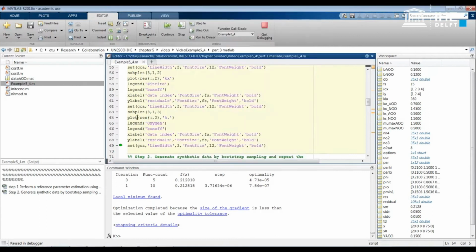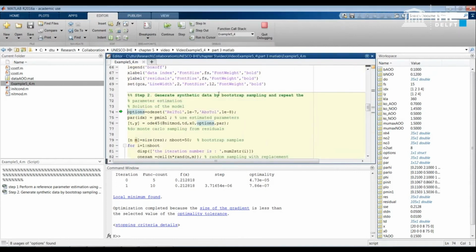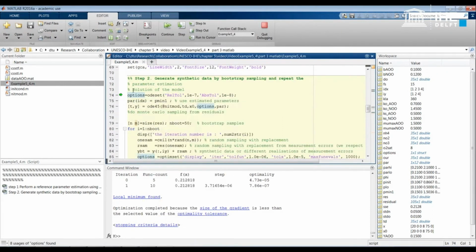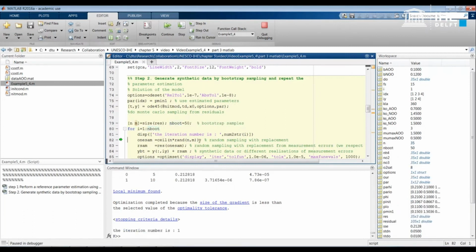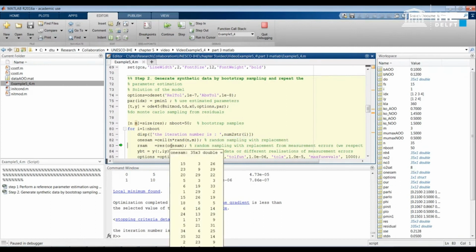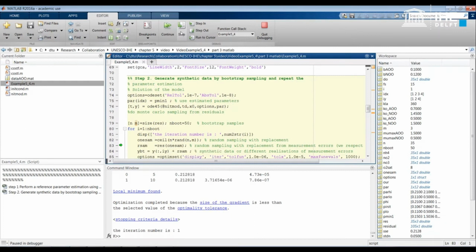In step 2, the random sampling with replacement algorithm is implemented to generate synthetic data for parameter estimation. First, do a reference simulation using the optimal parameter values pmin1 obtained from step 1. Then start a loop to perform n-bootstrap sampling, nboot. Display the current iteration. For each iteration, draw random numbers for each measured output variable from 1 up to nboot. Then read from the residual matrix the corresponding errors.